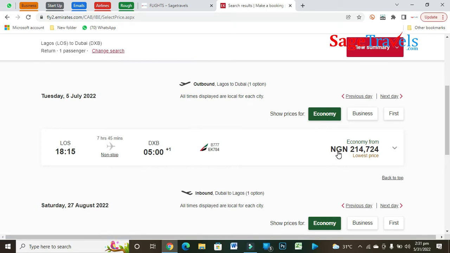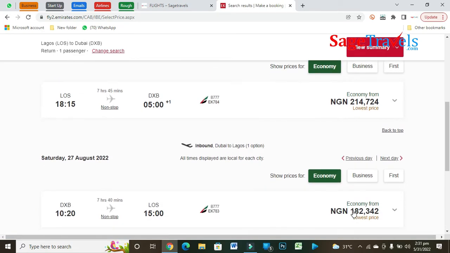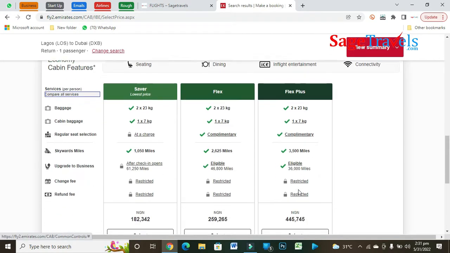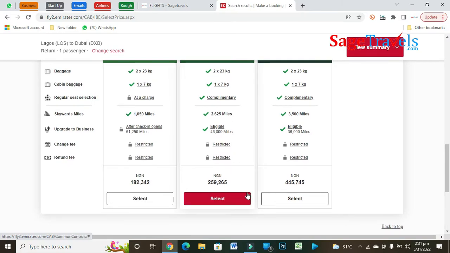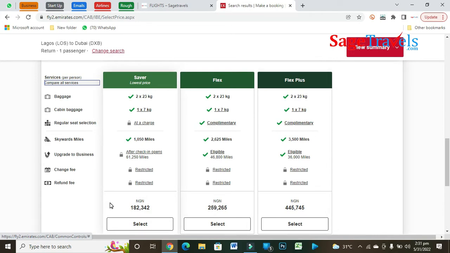This is the lowest also. And then apart from this price, there's another price, the same economy class. You can just go ahead. If you don't like this smaller, cheaper one, you can just go ahead and select other ones. Of course, Flex Plus, you can see it there.